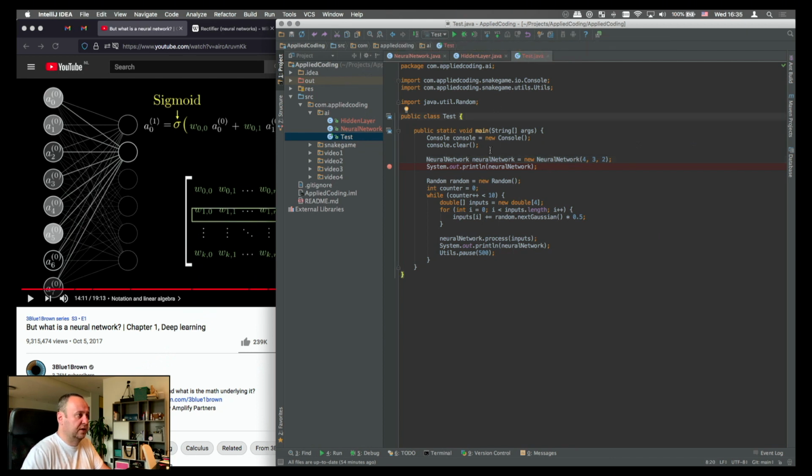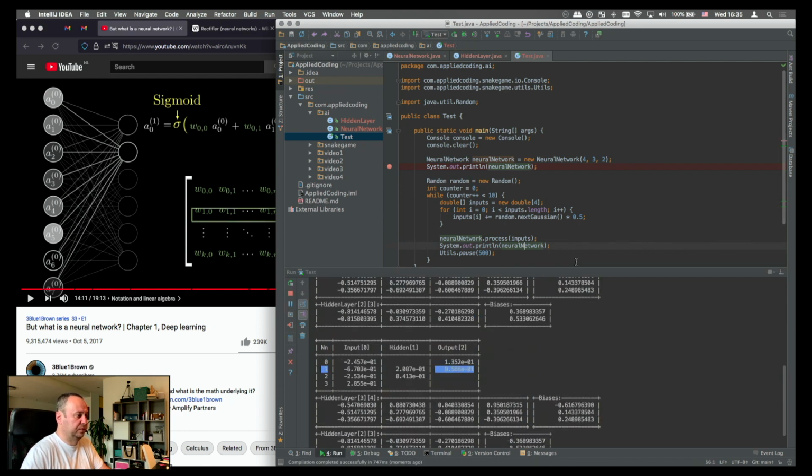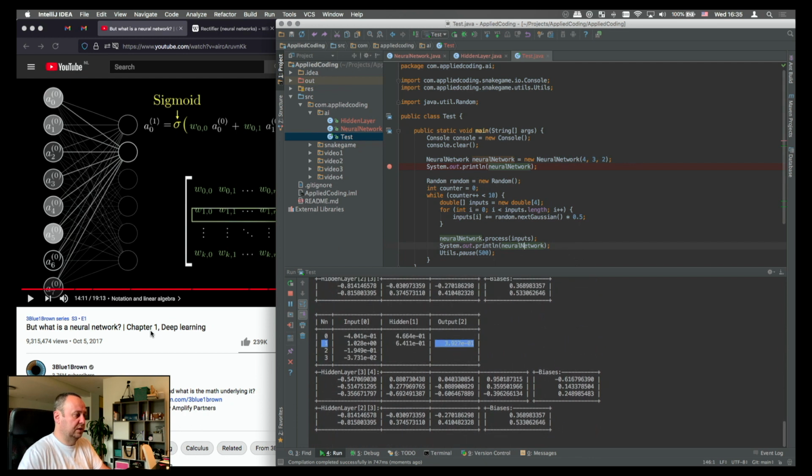What I can show you here is this test function. In the test method, we create a neural network of 4 neurons in the input, 1 hidden layer of 3 neurons, and 1 output layer of 2 neurons. Then we create some inputs, and we push the inputs through the network by calling neural network.process, and we output the values of the neural network. If we run this, then this is what its output is.